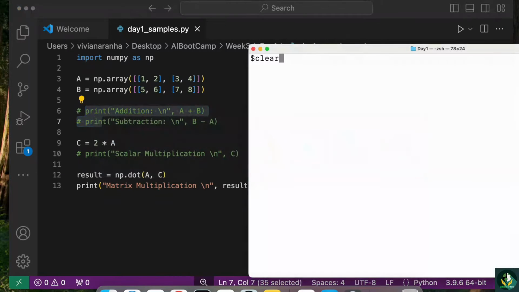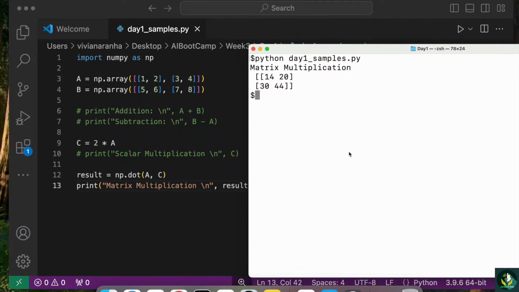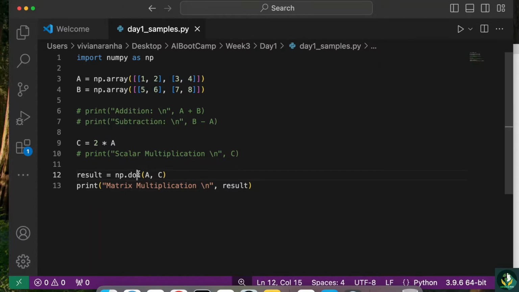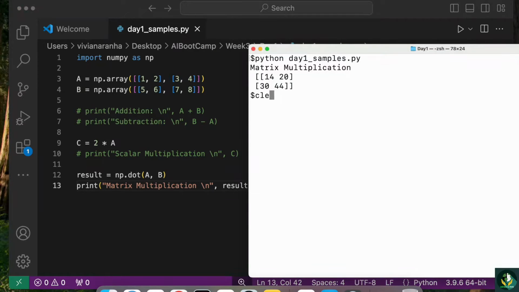I'm going to comment out the rest of them and just run this. It looks like I have the wrong answer here because I have said A and C. Let me do A and B so it's much more visual. I'm going to clear it out and run it again. There you go. We have 1 times 5, which is 5, plus 2 times 7 equal to 14. 14 plus 5 is 19. That's the value here.